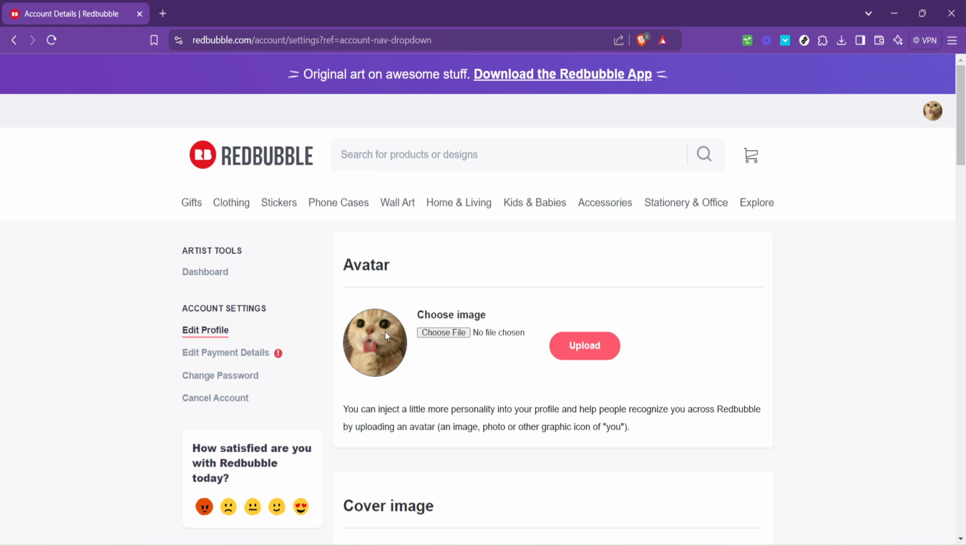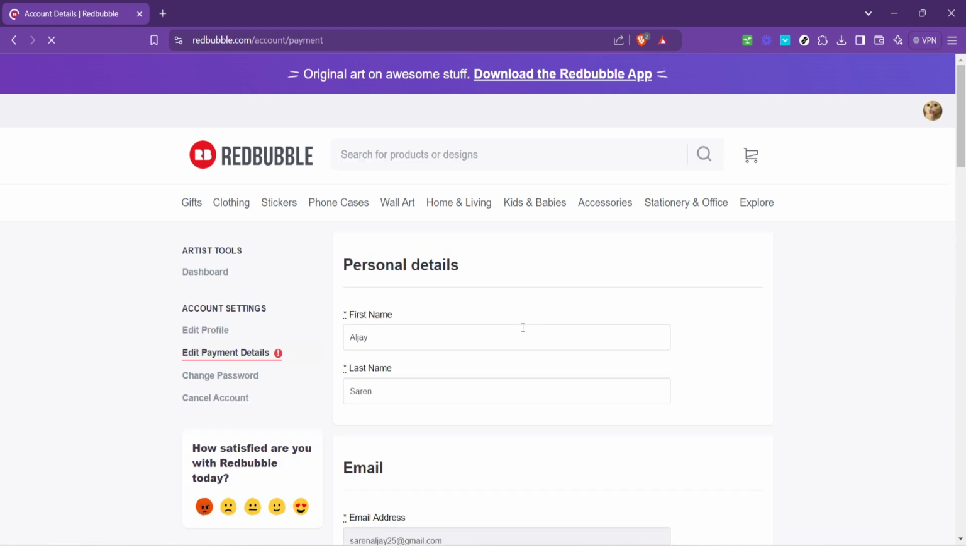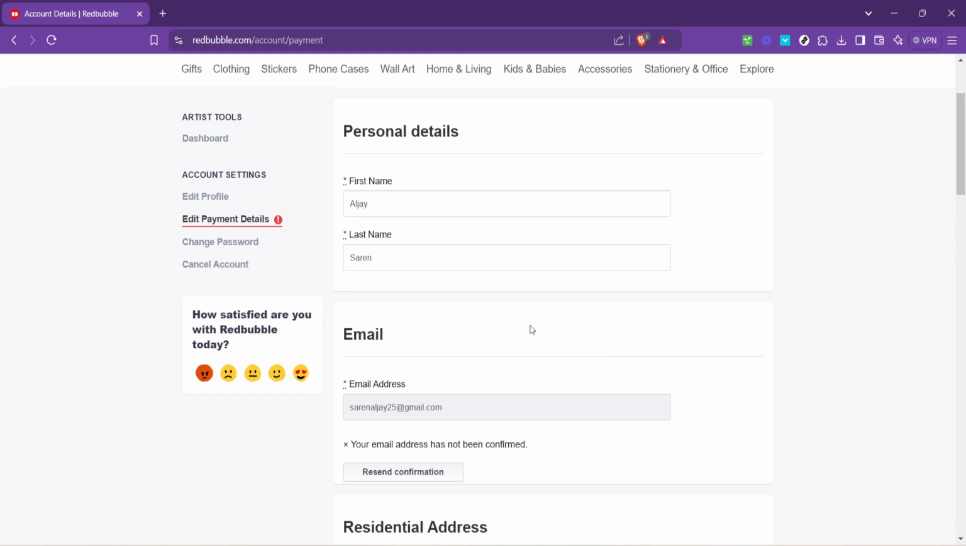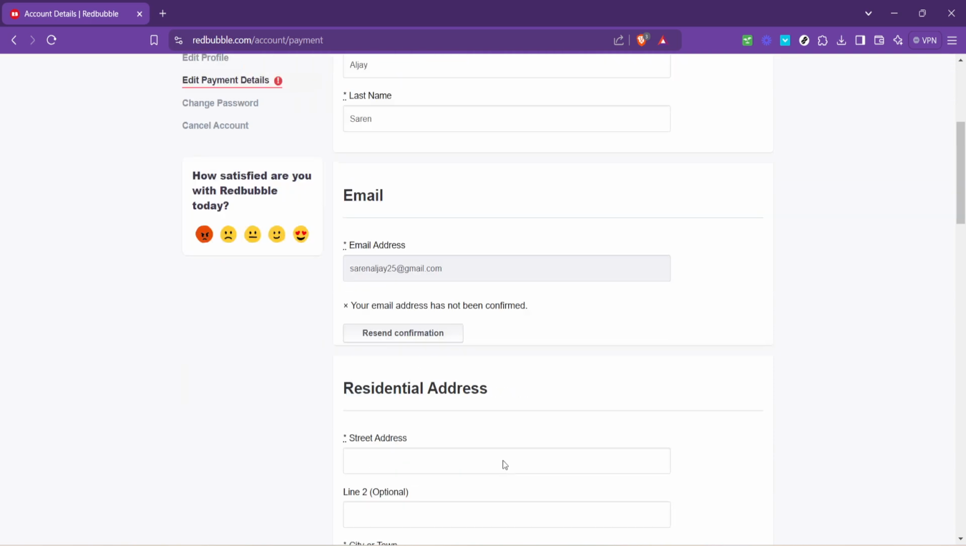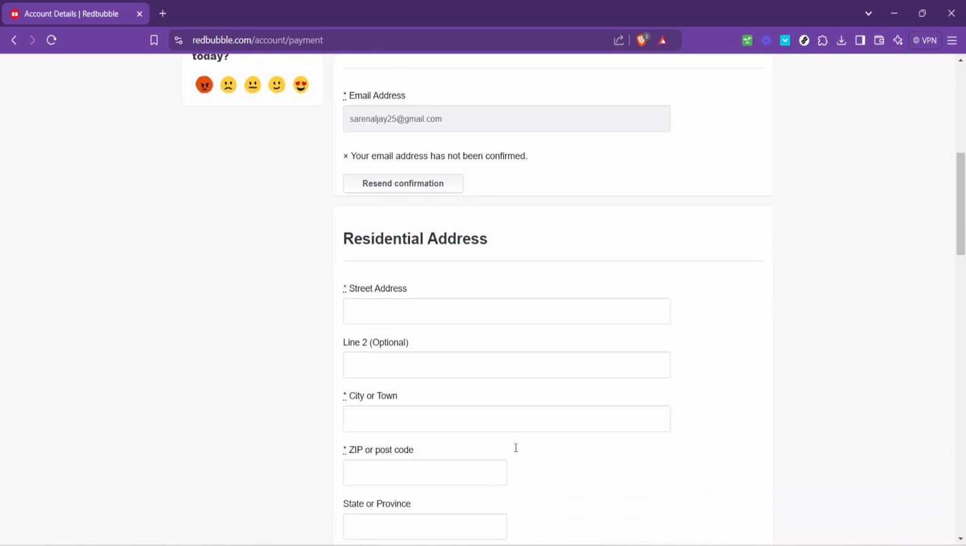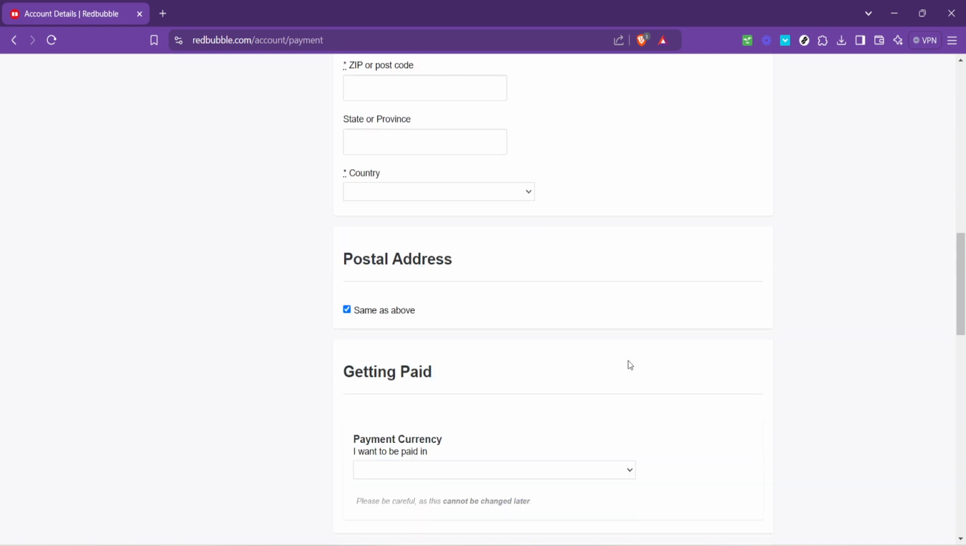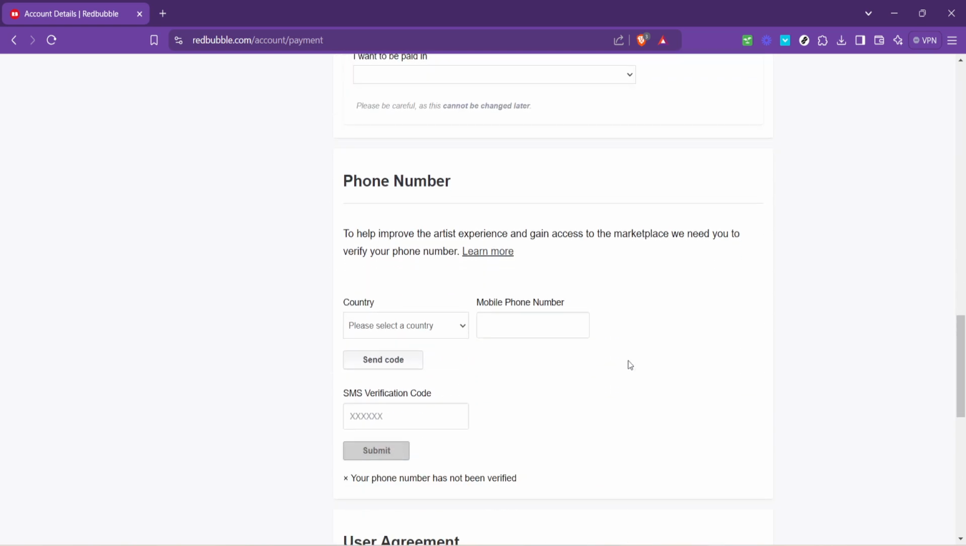On the account settings page, look for the section or link named Edit Payment Details. This might appear straightforward, but it's an important step in ensuring that your financial transactions on Redbubble are secure. When you click on Edit Payment Details, you'll be taken to a page where, among other things, you can manage your phone number. This is the step where we focus on confirming your phone number. It's a simple yet significant action that ensures Redbubble can contact you or verify your identity when necessary.